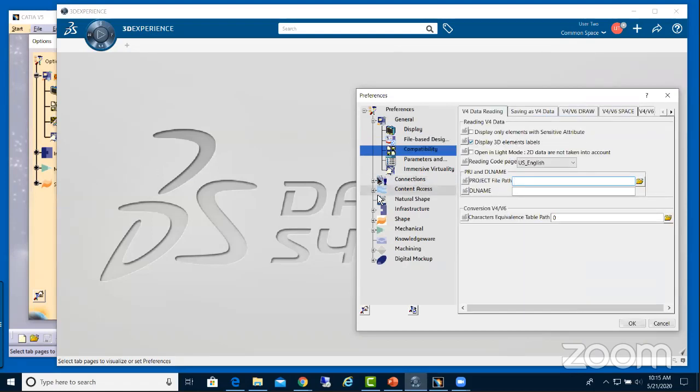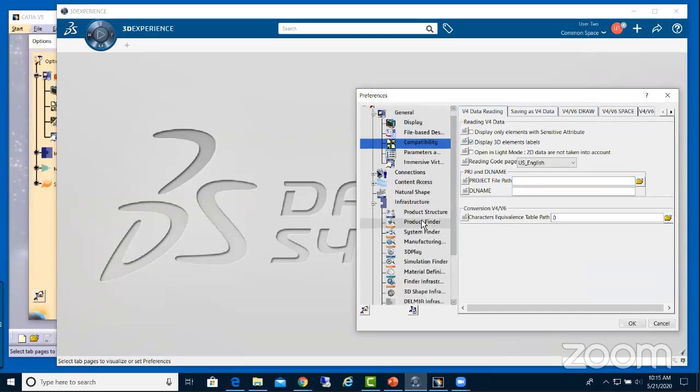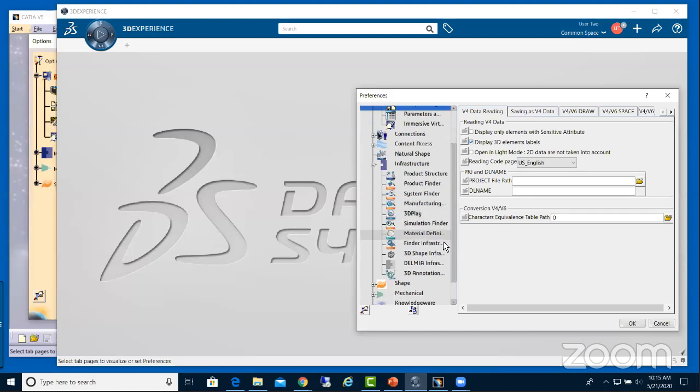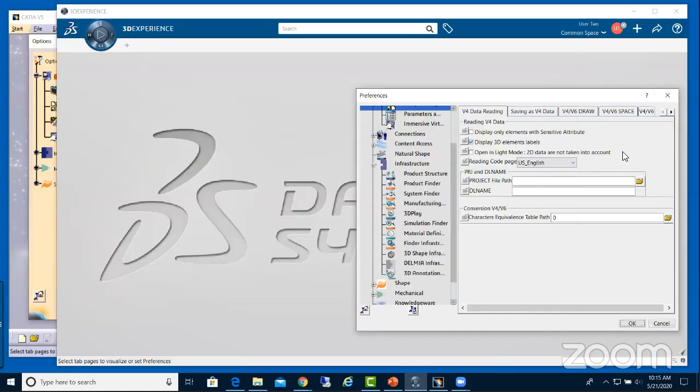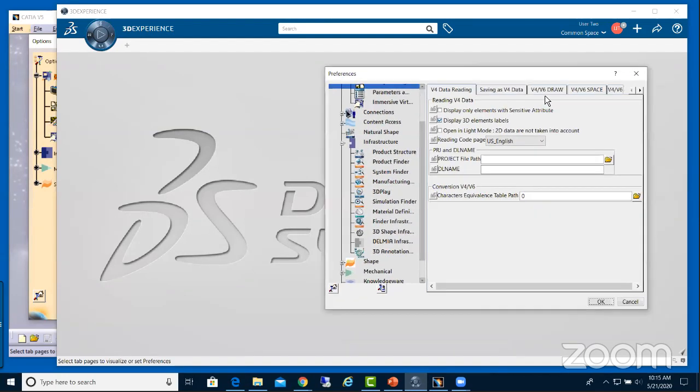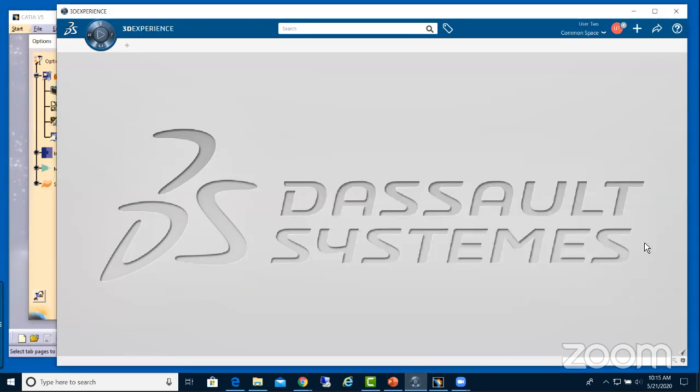So I can go through here and select each one of these, and you'll see I can even go down to infrastructure, and within here we have everything. We have shape and mechanical, just as in here: infrastructure, mechanical, and shape. And it has all the tabs. This probably will have a little bit more tabs and information because it is a new system compared to CATIA V5. But basically, that's about the same. And that's where the options is located, as preferences under the me icon.